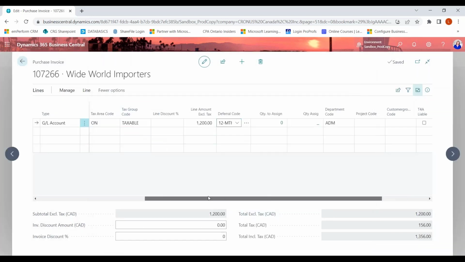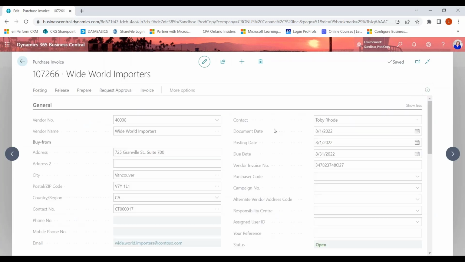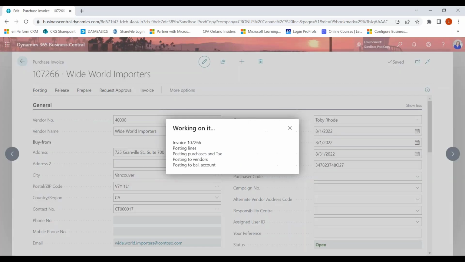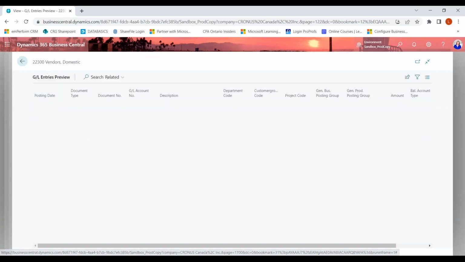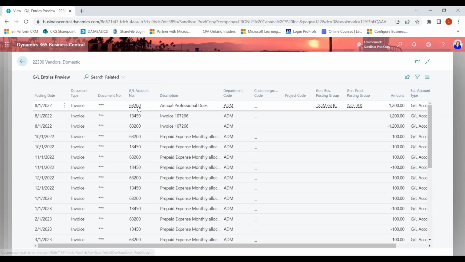Now here's what the system does when we're doing deferrals. Okay, I'm going to go back out here because I want my menu up here at the top, and I'm going to show you my preview posting. So here's what the system does. You will see now I have 29 GL entries, GL lines, I should say. And why is that? Well, because initially when I started, I was putting this into a 63,200 expense account.